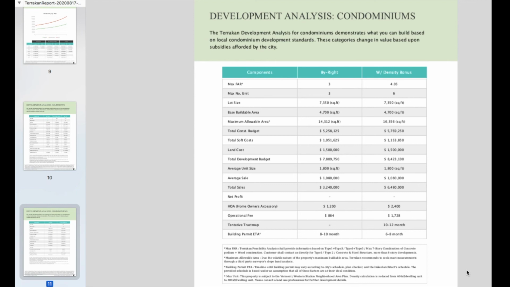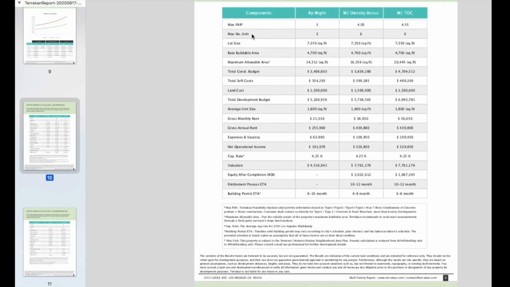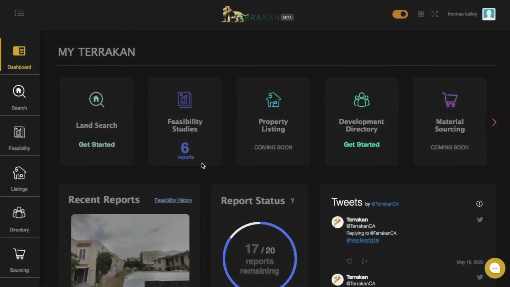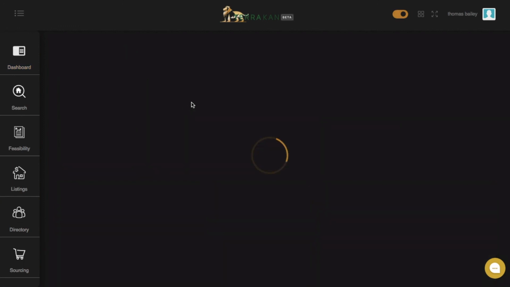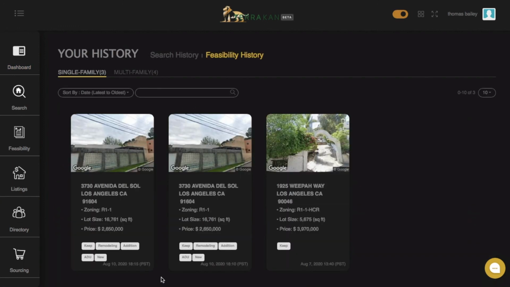Pay close attention to a few specific line items such as max units, maximum allowable area, the total development budget, and finally the equity after completion. By having this page for several prospective parcels side by side, you can easily make a decision about which property to move forward with. After you've reviewed your full Terrakan report, simply navigate back to your dashboard and click the feasibility studies icon to access all of your previously generated reports.